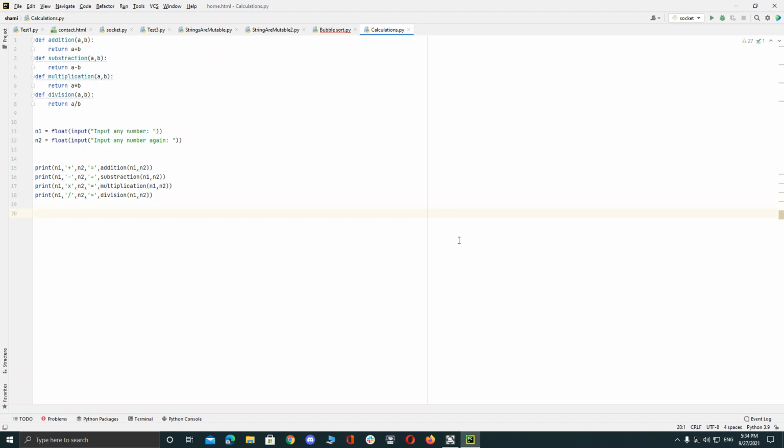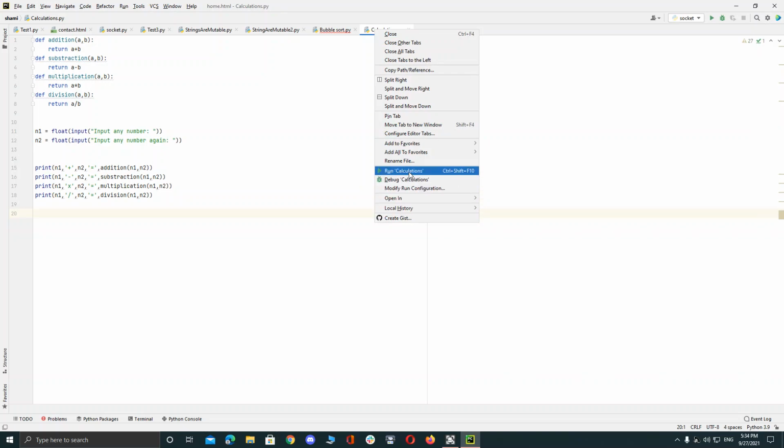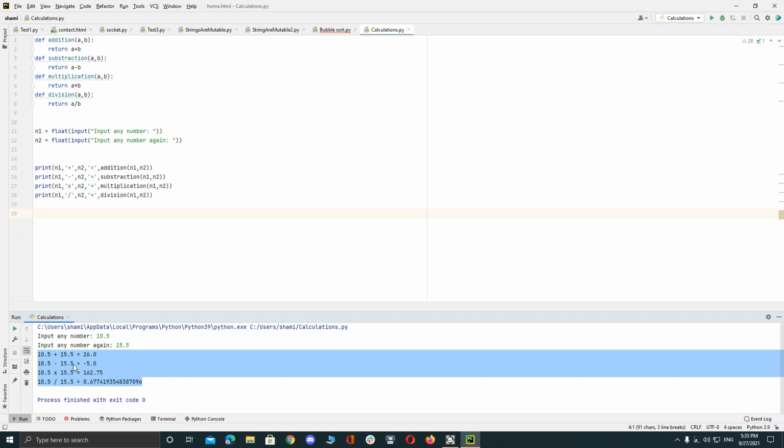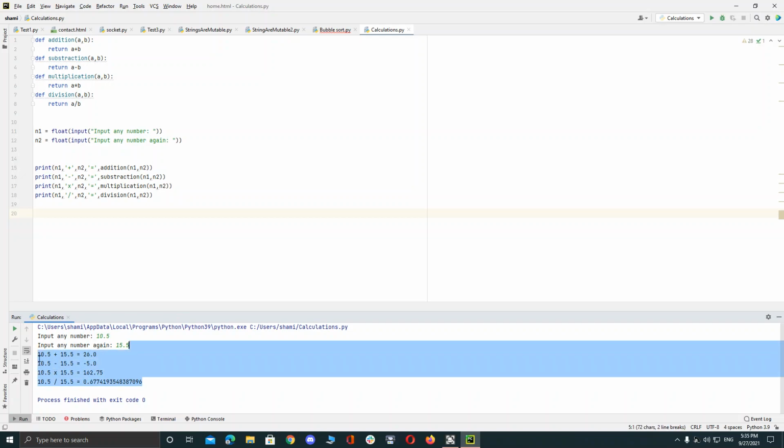So now I'm gonna run the program right now like this. This is telling me to input a number. Let's say I'm giving 10.5 as the input. Let's say giving 15.5 as the second input. Yeah, so that's how I get the result. So as you can see, these are the results that I have got.